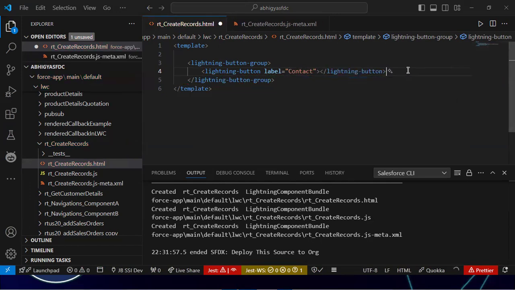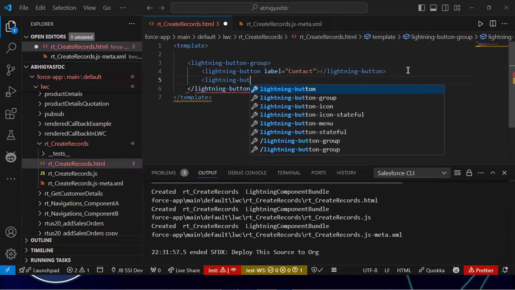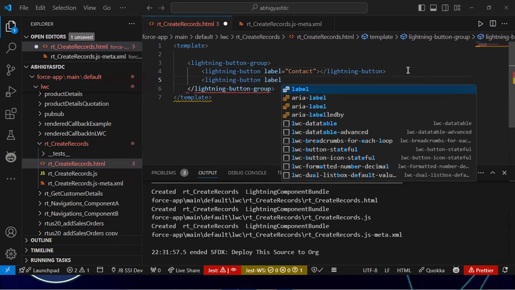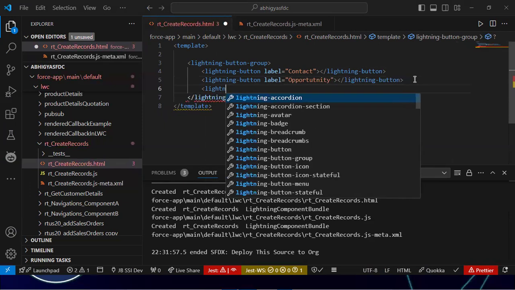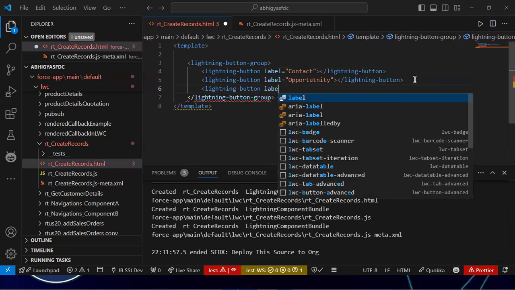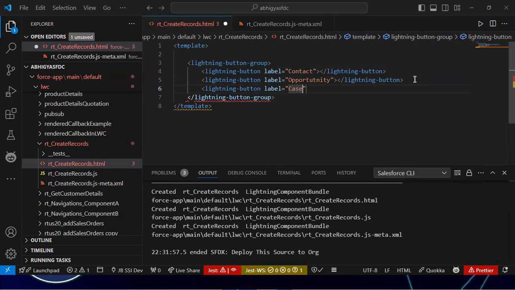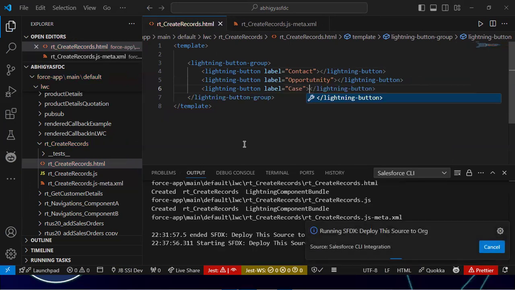So let's take another one, lightning button, label opportunity. Then we are taking lightning button with label case. So let's save and deploy.